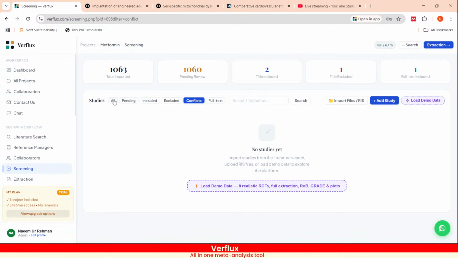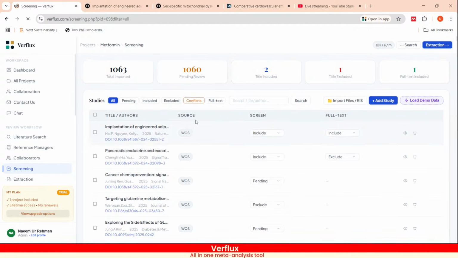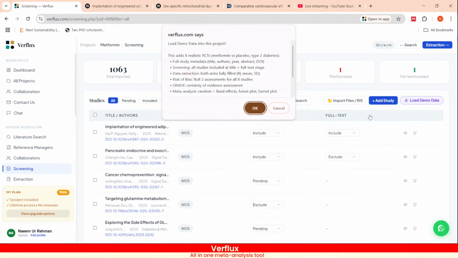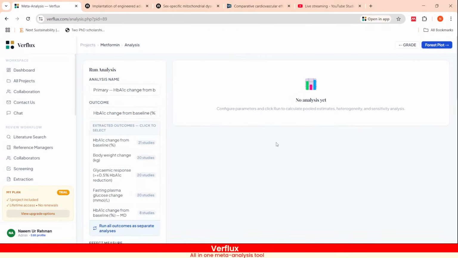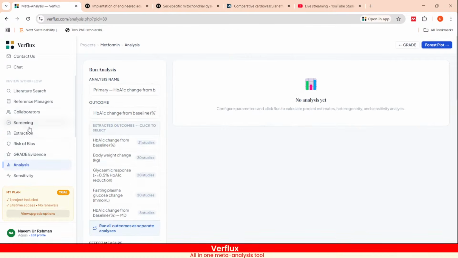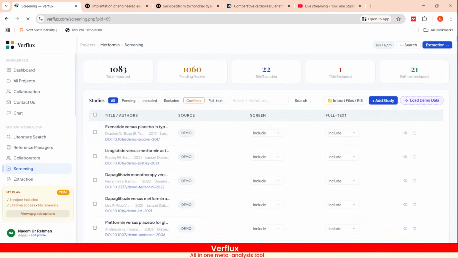So for now, I will include some demo data. For test purposes, we can load some demo data here. So I have included 8 realistic studies, so I'm including them. So they are added now. So we have 20 different studies added in this load demo data.